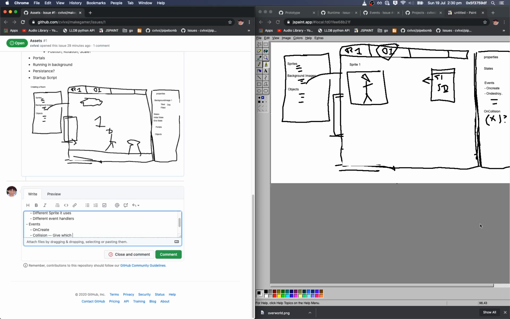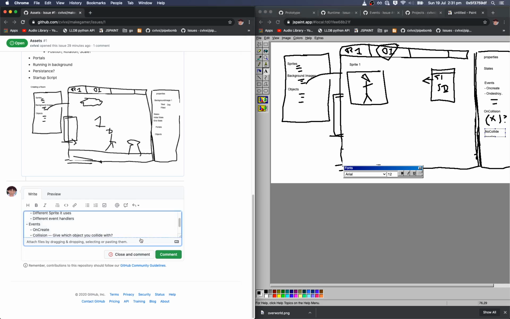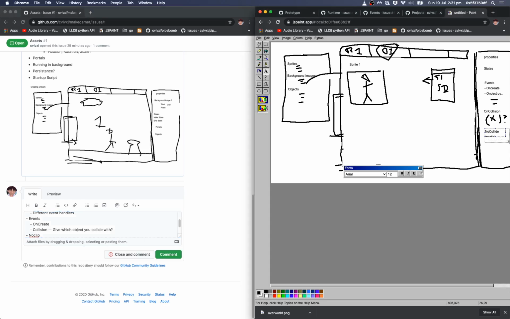GameMaker had a setting on objects which meant they don't collide with anything, and you would use it for decoration and stuff. So we should probably have that as an object state as well. Right, like a no clip type thing. Yeah, just like no clip. Because it means no collision. I think that's an important state to have for objects.